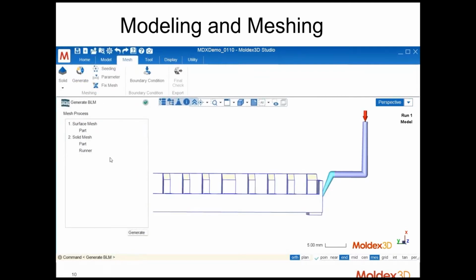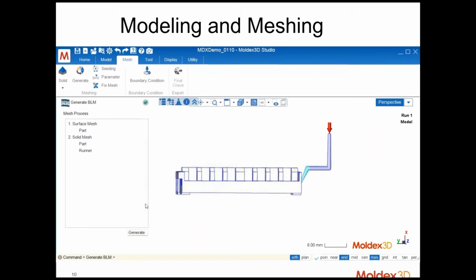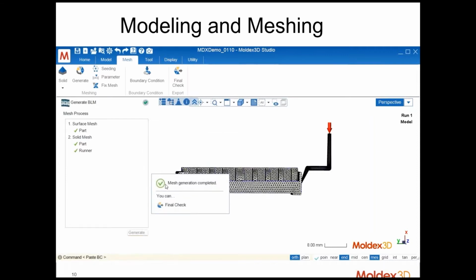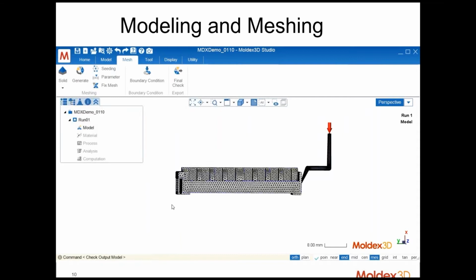So here's the meshing part of it. Once the model is brought in, generate the mesh. It's going to go through, generate the surface mesh of the part, and then create the solid mesh of the part and the runner. And then you do a final check once that mesh is created. It goes through, it saves the file.